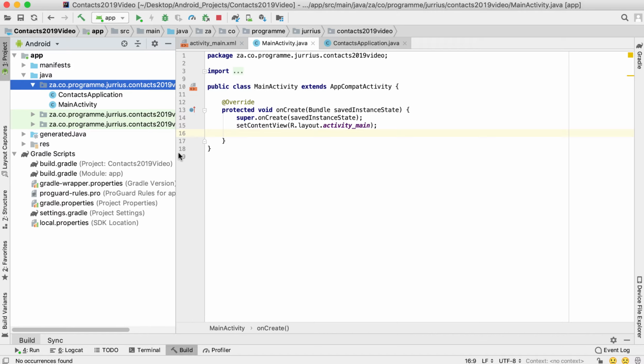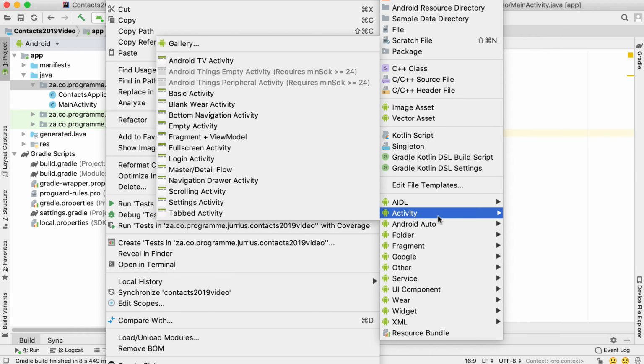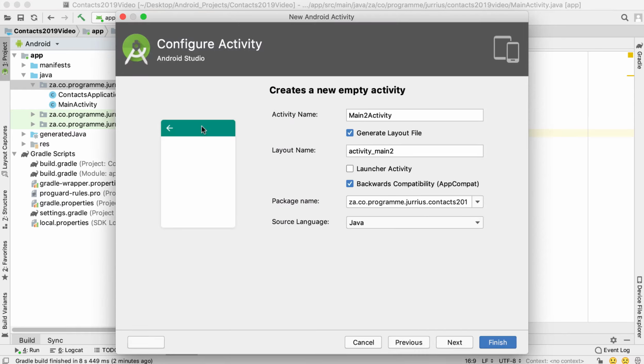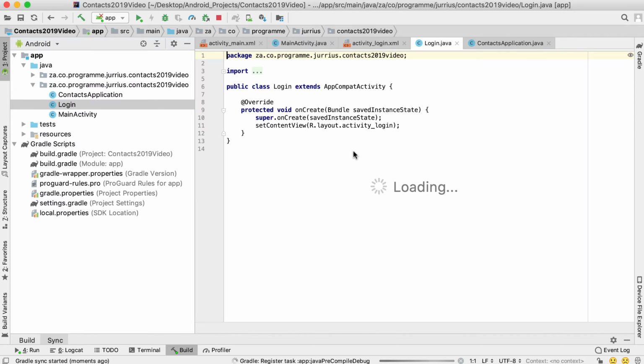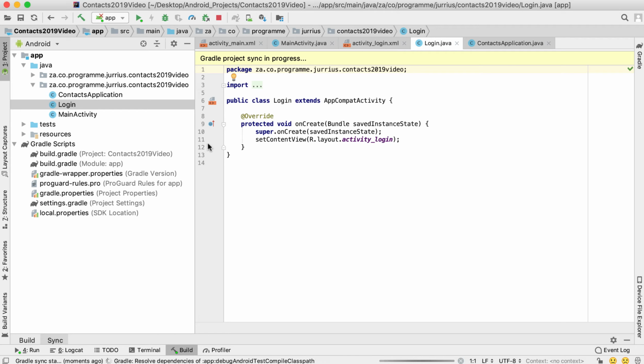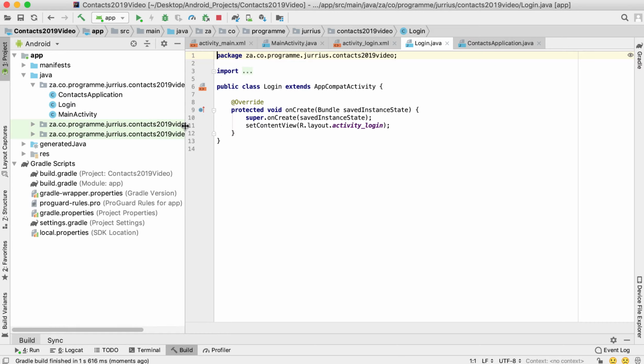So what I want to start doing now is actually nothing about Backendless, but we need to quickly create some layouts for our application. So I'm going to create a new activity, an empty activity, and I'm going to call this activity the login activity. Say finish. So in this video, we're going to set up the login part of the app, but only the look and feel. We're not going to go into the coding now, just setting up the layouts and so forth.